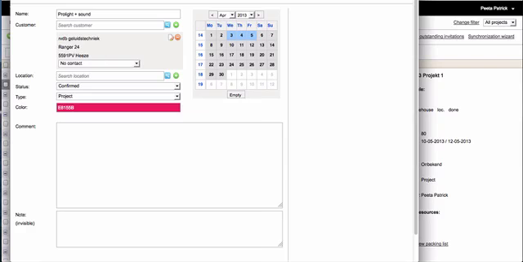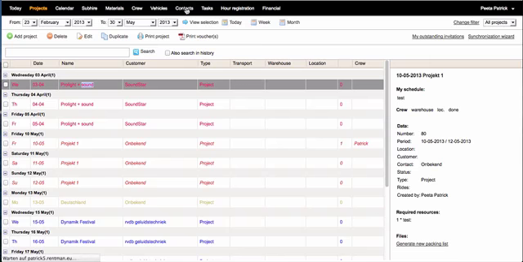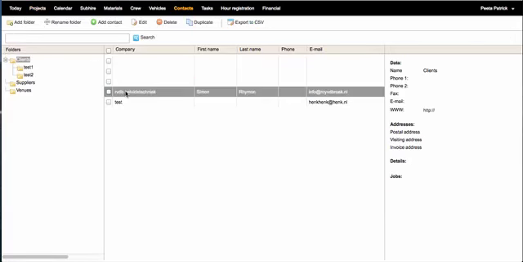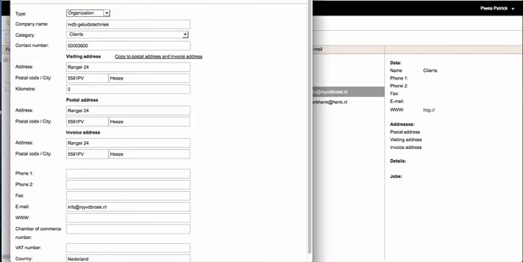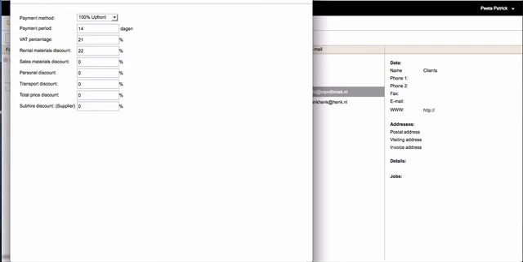Now we are going back to the Contacts tab and we will go on with the payment. Also you can add payment information if you click on the Payment tab. It is possible to grant the company a discount, for example a rental material discount like I did. You could also do a sales material discount, personnel discount, transport discount, total price discount and supplier discount.